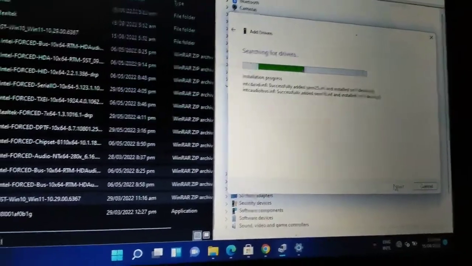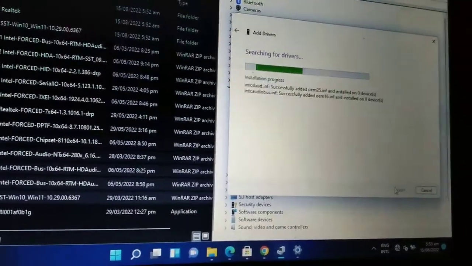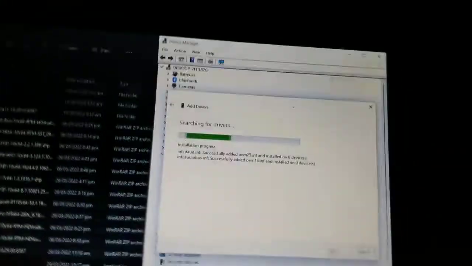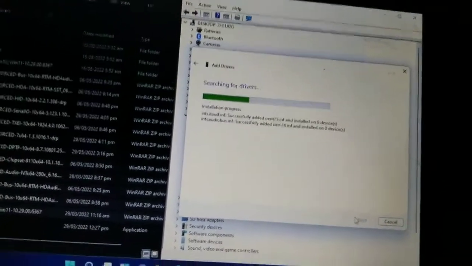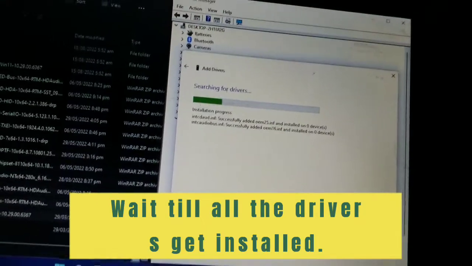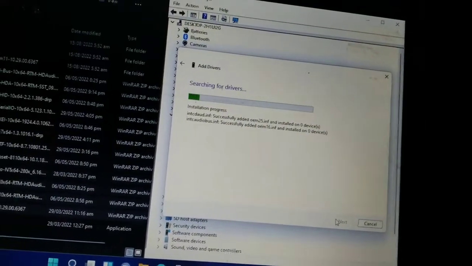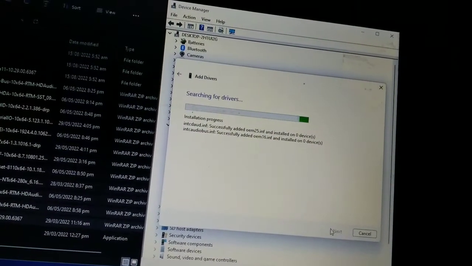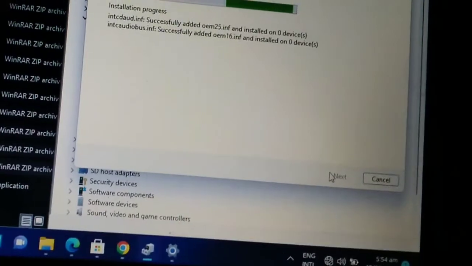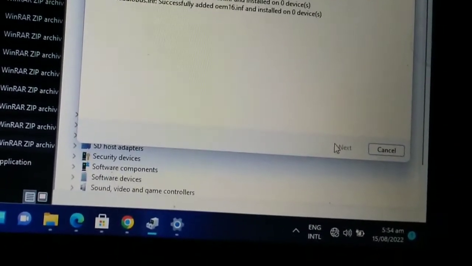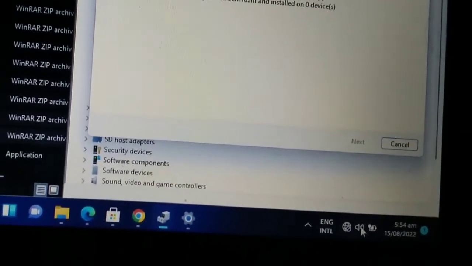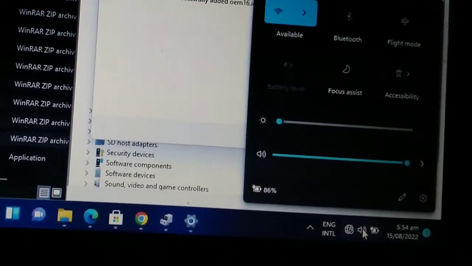Now I will speed up the process to make it easy for you. Let's keep on waiting. Okay. Now you can see there is a pop-up. Now the sound driver is working, or has shown, and there is now an audio driver installed on the laptop.